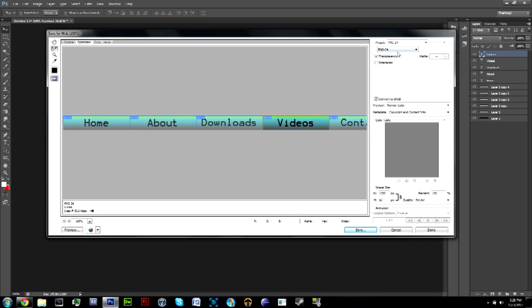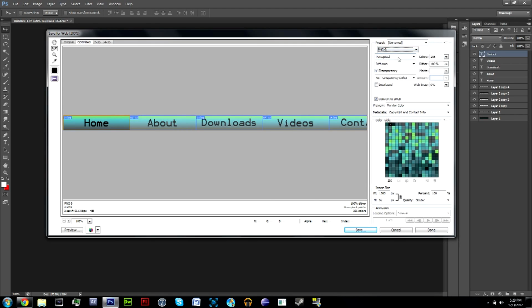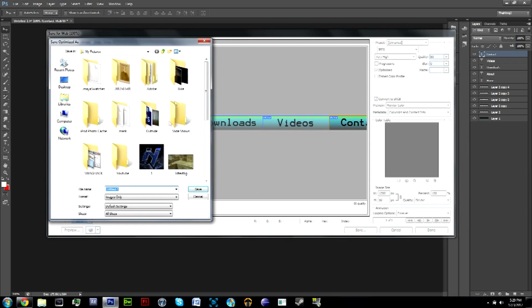So then you want to go through and make sure that they are all that, because sometimes they're not all the same. So just go through changing them. Okay, so now they are all JPEG at very high quality. And then you're going to hit save.